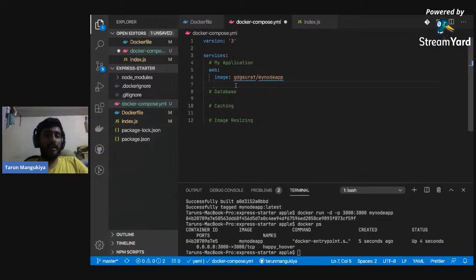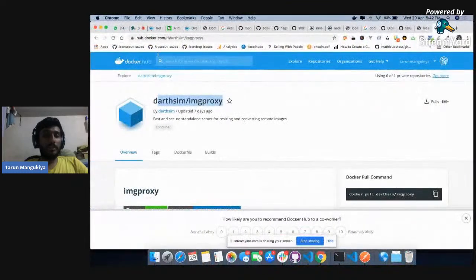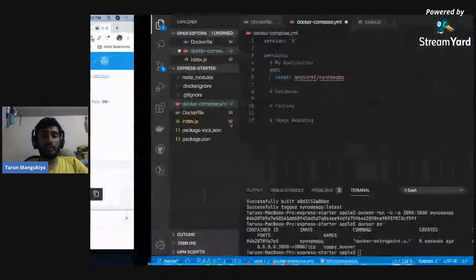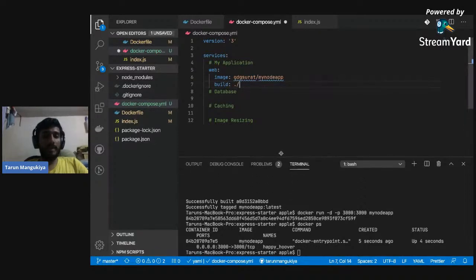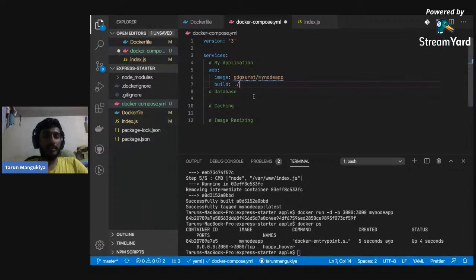Because this is not an image that needs to be pulled from Docker Hub, what we have to do is build this image locally. So there is a build command for that, and what you give in the build is the context. Here the context is the current application only, so I'll write it as this only.